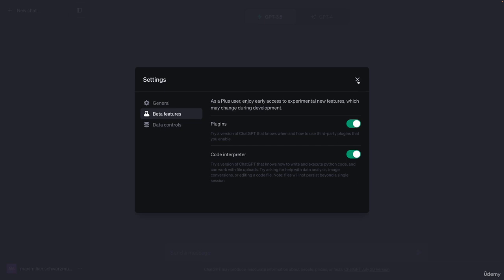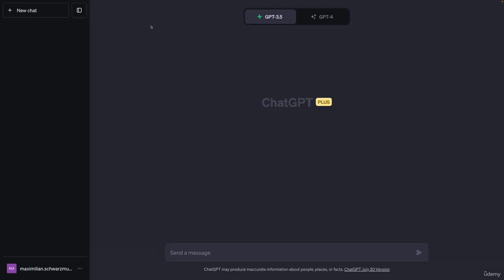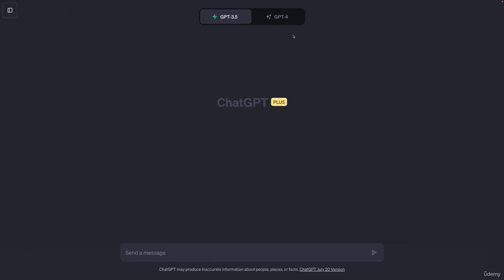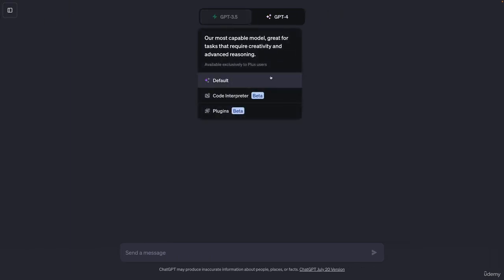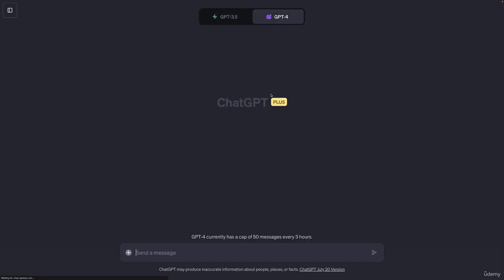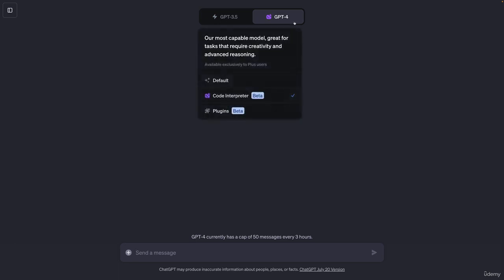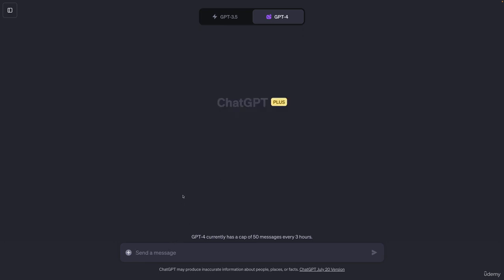Now, once you did enable this feature, you will find a ChatGPT option with Code Interpreter when selecting the GPT-4 model. And once you enabled that specific version of the model, or that version that has this Code Interpreter unlocked to be precise, you are ready to use it.